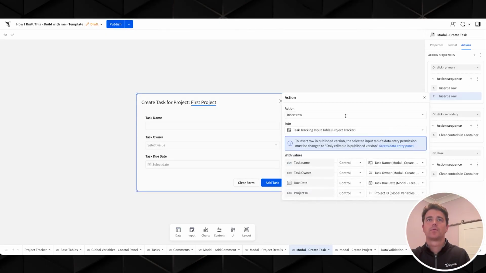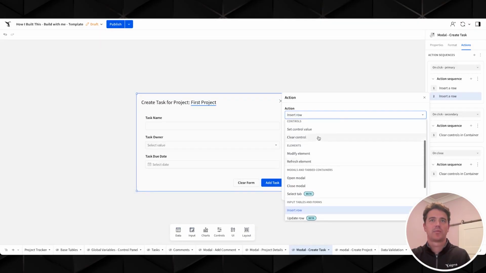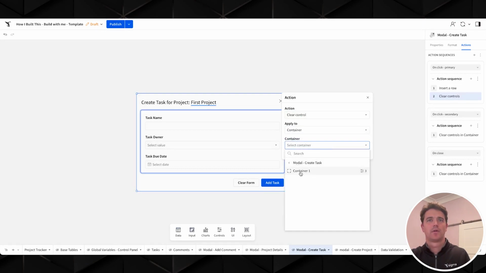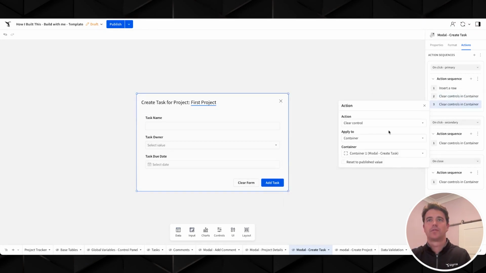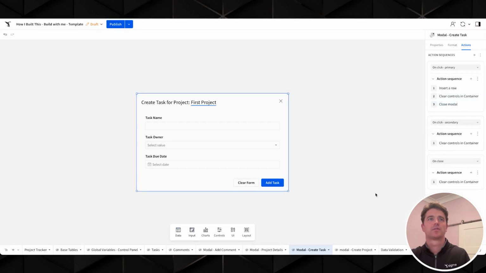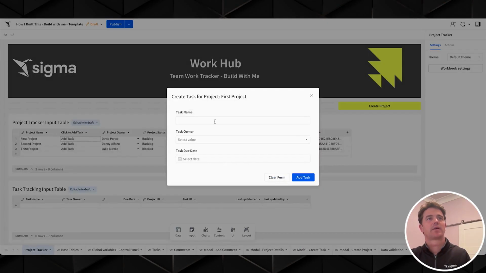I'm going to also go ahead and make sure that I'm following the other practices that I did, where I'm going to clear out the controls in that container. And I'm going to close the modal. So all of the same things that we did in the previous on the create project. So now if I go to my project tracker and I want to add a task, I can click add task.